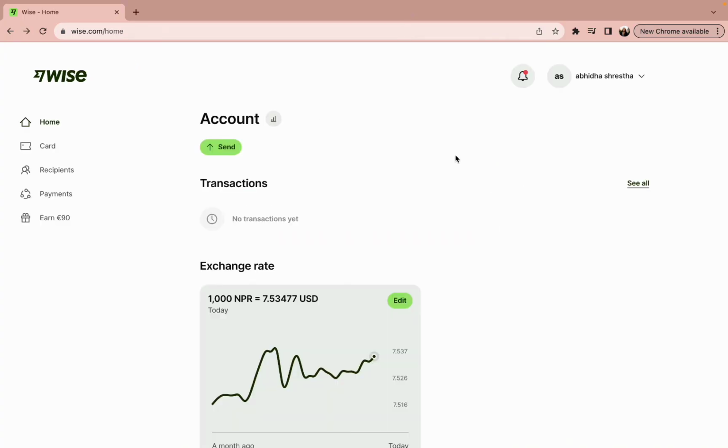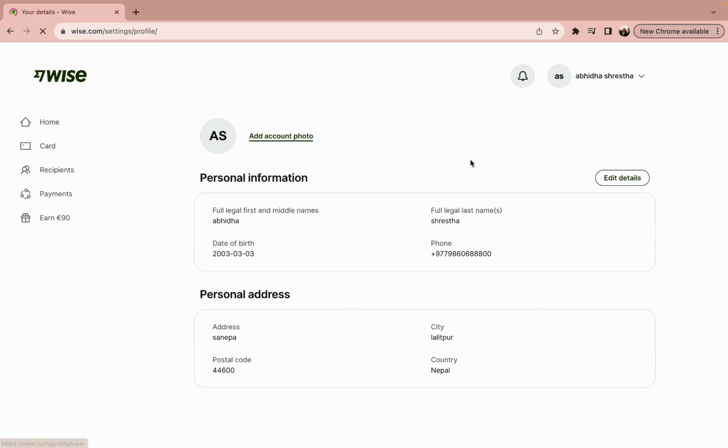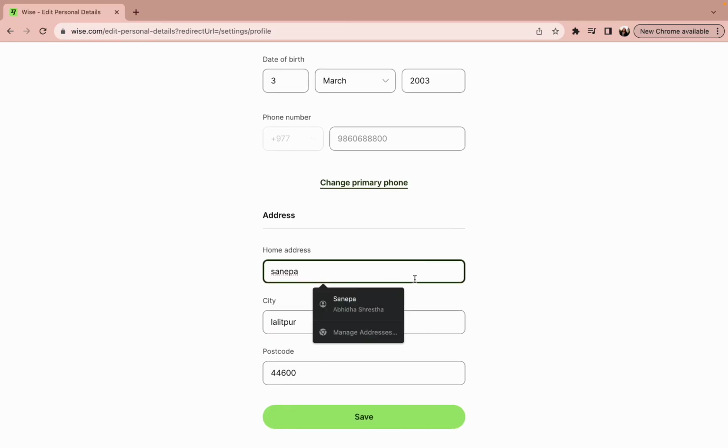into your account. So once you're logged in to your account, you need to simply tap on your name, where you can tap on the details option, then simply tap on the edit details and simply scroll down below to your address section. So now you can make any modification as per your liking and change your address accordingly.